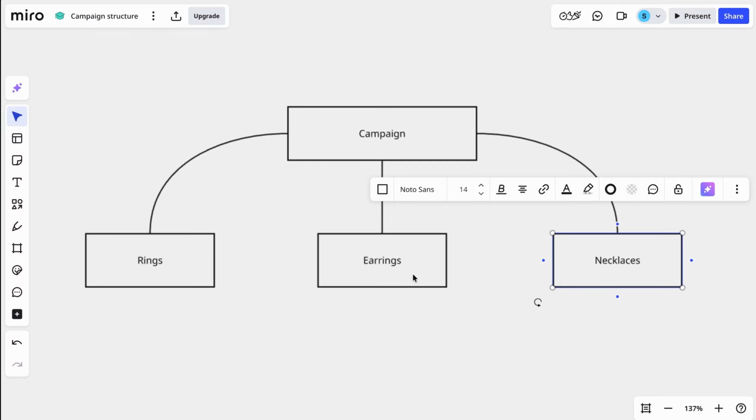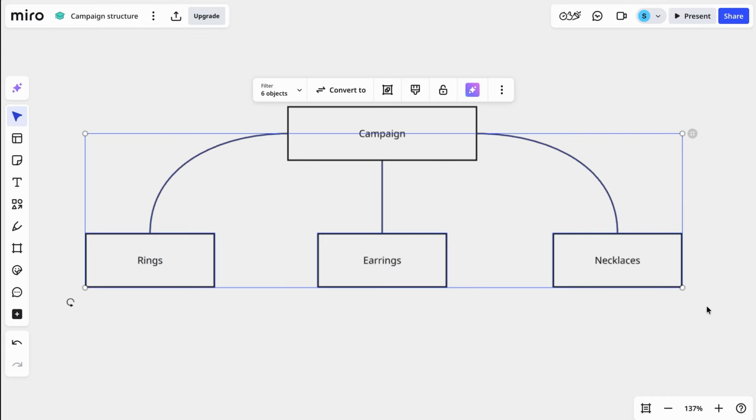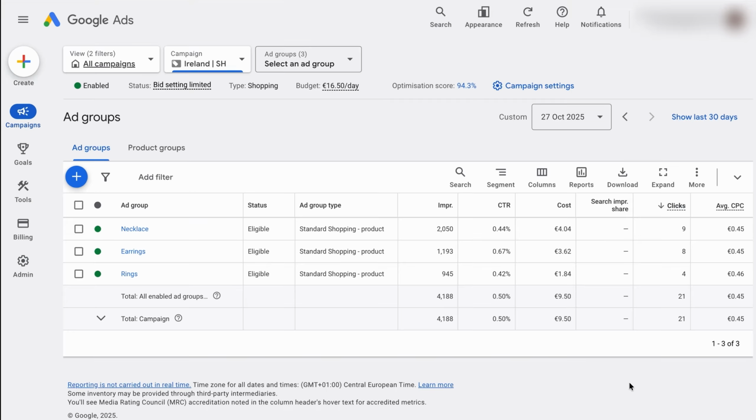This is not a hard and fast rule, but I prefer structuring the ad groups in a campaign based on themes, so that you'll better understand it. Also when you see the data, you will better understand which ad group is performing well and which is not performing well, and depending on that you can take action.